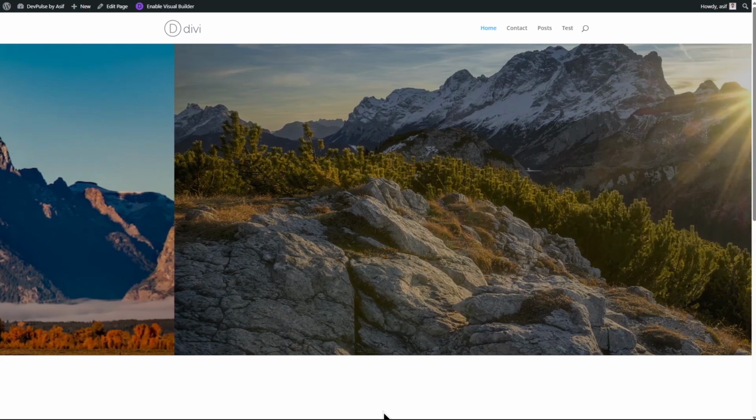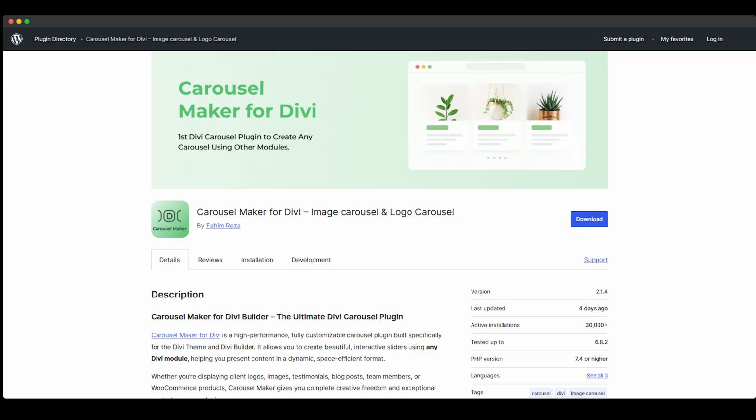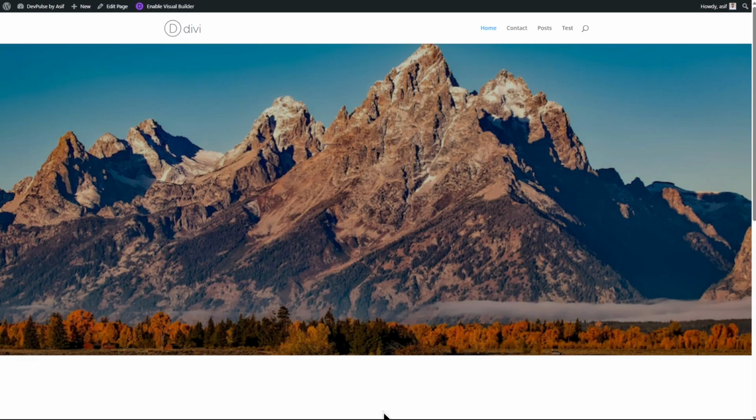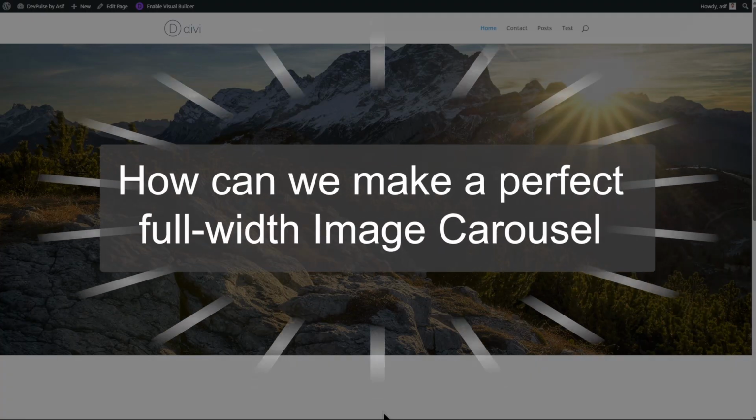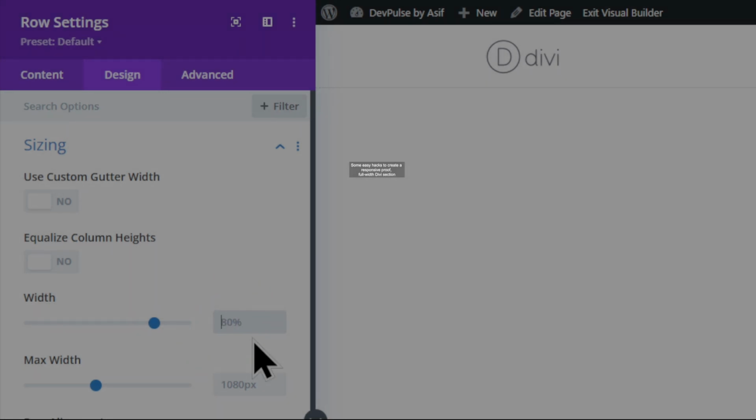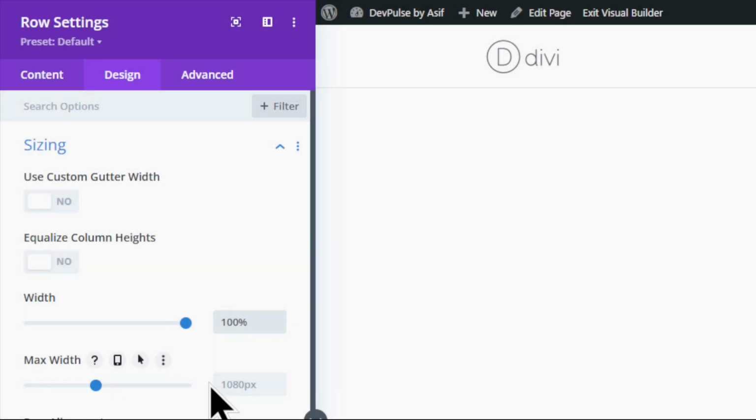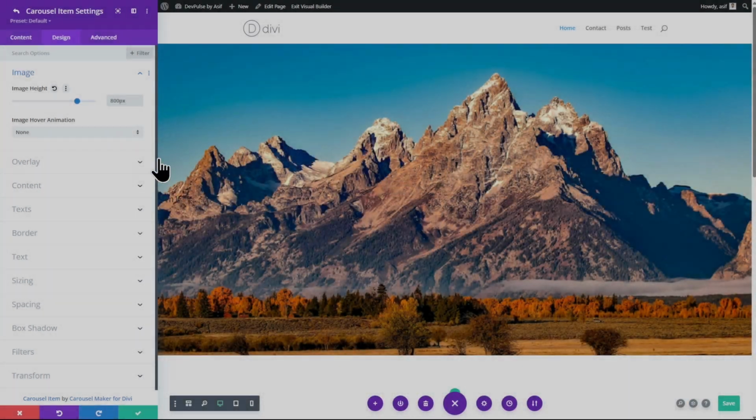Using the Carousel Maker for Divi, you can easily make a full width image carousel like this one in your Divi website. And the Carousel Maker for Divi plugin is completely free and available in the WordPress plugin repository. In the next few minutes, I will show and discuss how we can make a perfect full width image carousel, some easy hacks to create a responsive proof full width Divi section, and set height for the full width carousel.